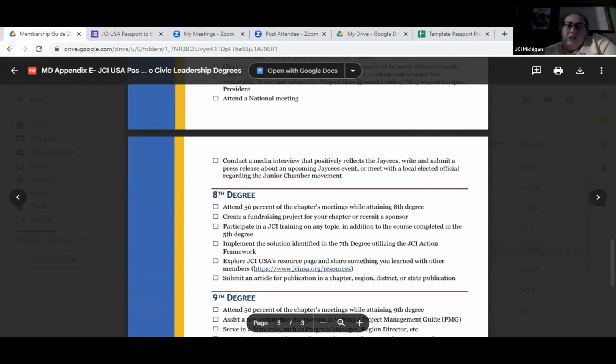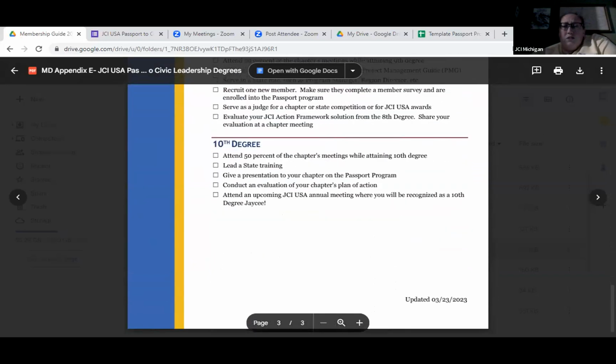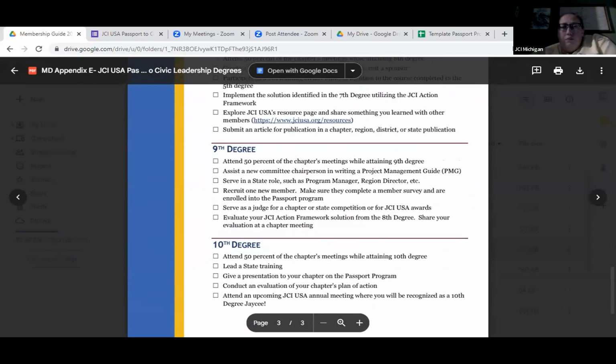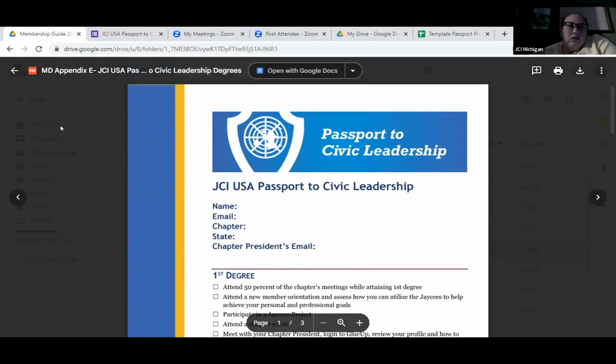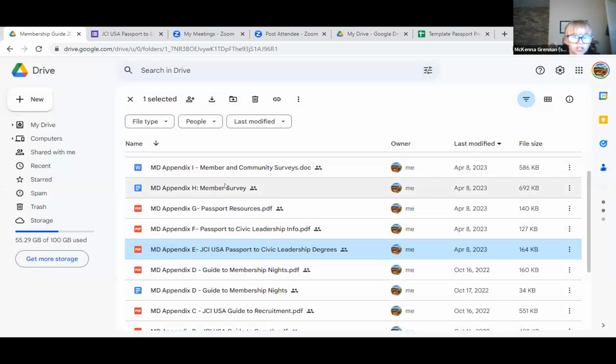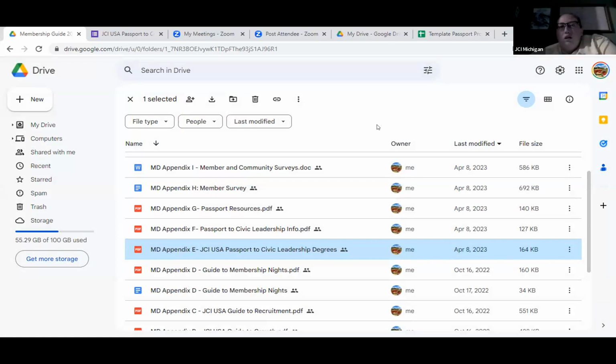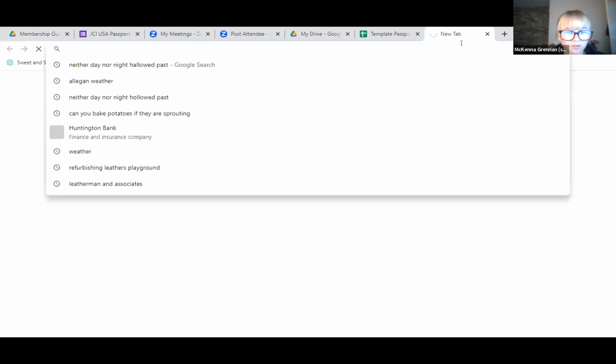So if you're like me and like to have paper versions of stuff just because it's easier to keep track of, this is also available to you. Is there a link to it, or do you have to go through the JCI USA? You have to go through the member resources because you have to log in. Can you pull that up and show us what it looks like? Yes. I don't know if I've ever been to that. It doesn't sound familiar at all.